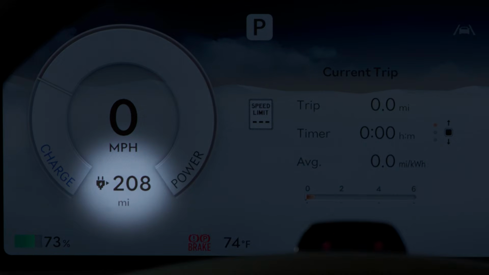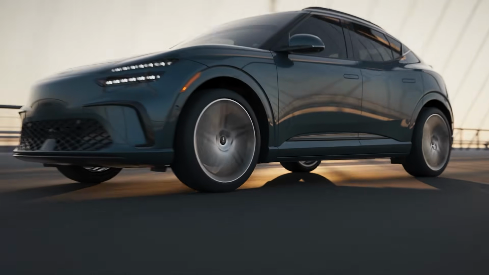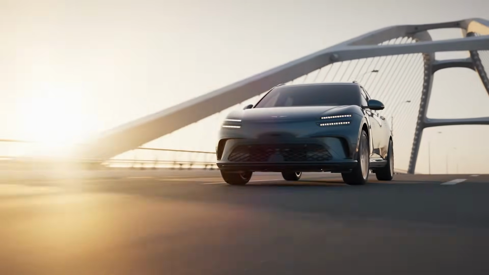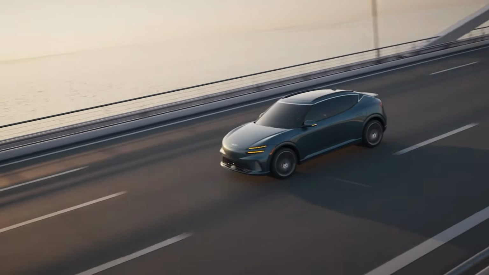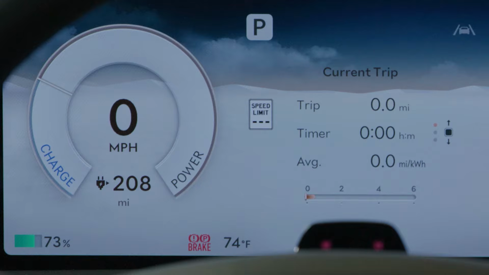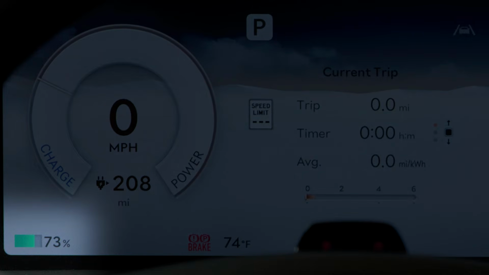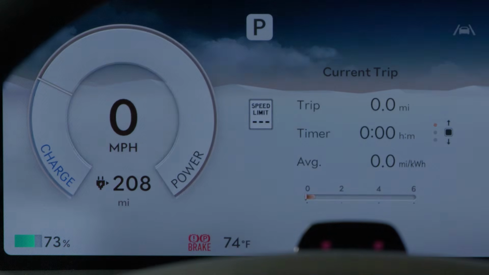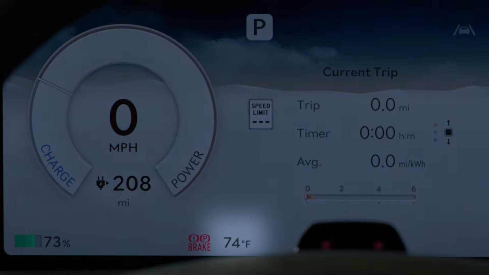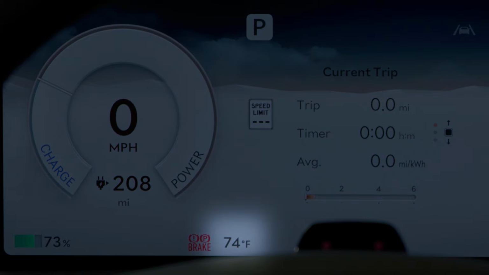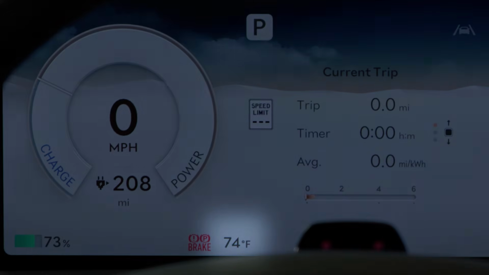For both types, the distance to empty, or DTE, indicator will be just below the speedometer. DTE estimates how many miles the vehicle can travel according to how much power is left in the battery. Battery state of charge can be found in the lower left corner and displays how much energy remains in the main battery pack. To the right of the parking brake indicator icon, you will find the outside ambient temperature gauge.